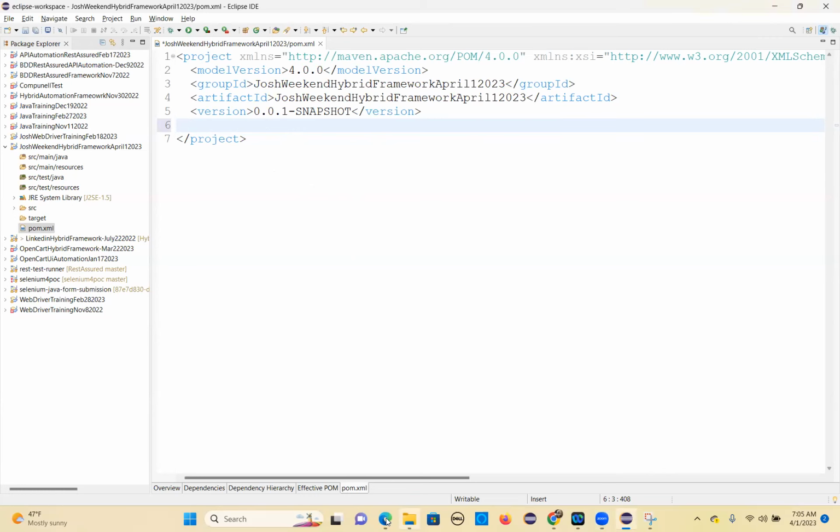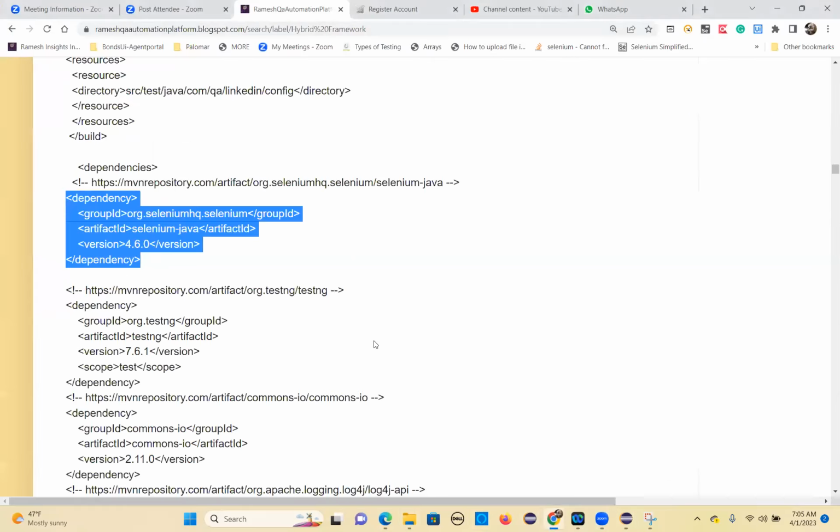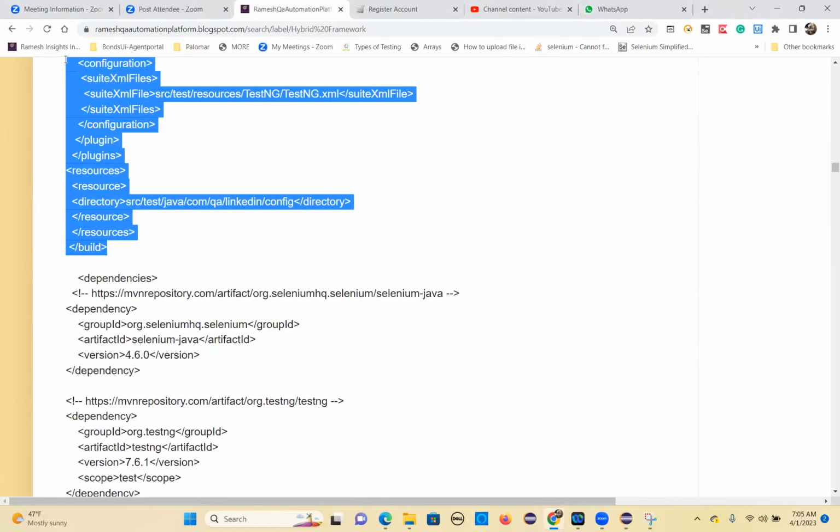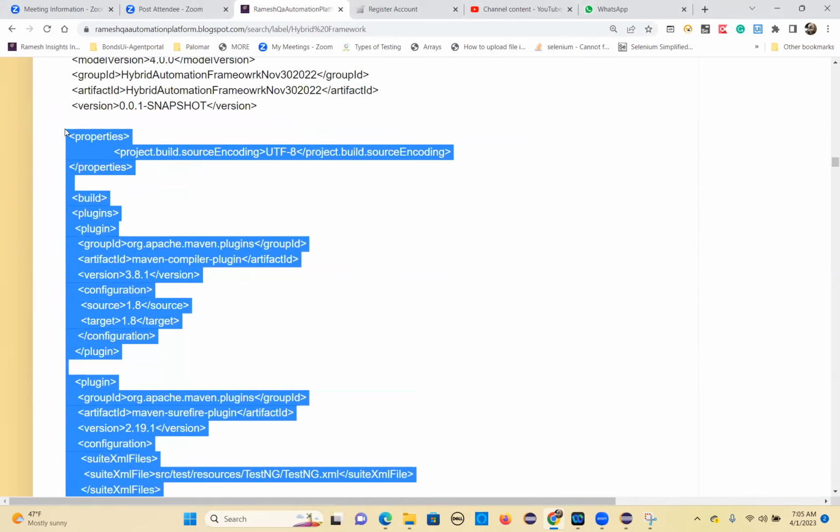Let's go and copy from our blog. Open our blog in another tab. Just add this build section and properties section. Copy that. Okay, let me go to the blog, sir. Just one second.